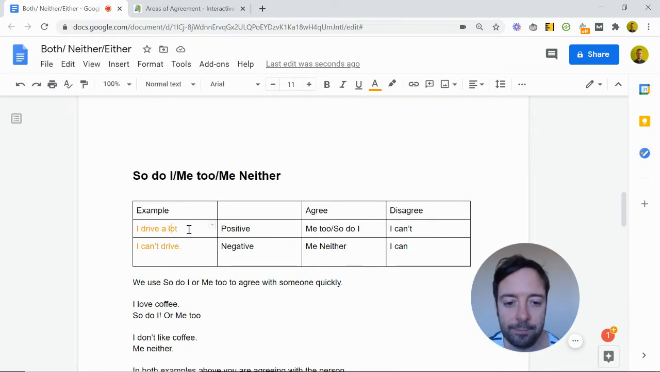Okay. And if you want to disagree, then in the old sentence, I can drive, you say I can't. You change it to the opposite, right? This is a positive sentence and you make it negative. So in this example, we changed the example. Now it's I drive a lot. So the auxiliary will be I don't. Okay.